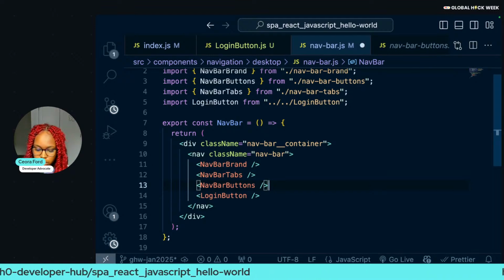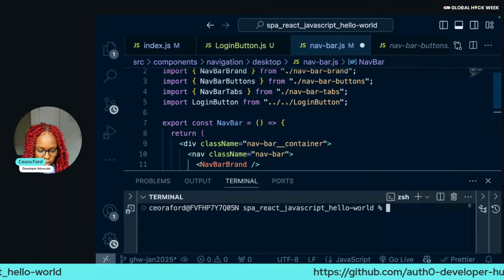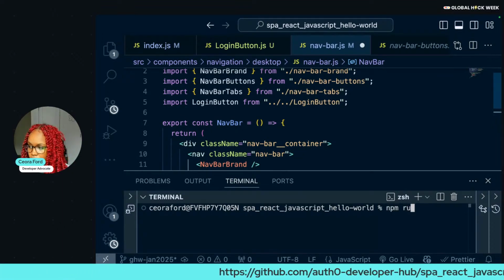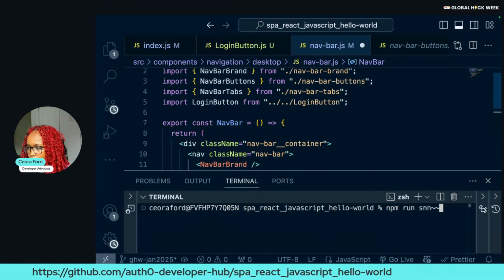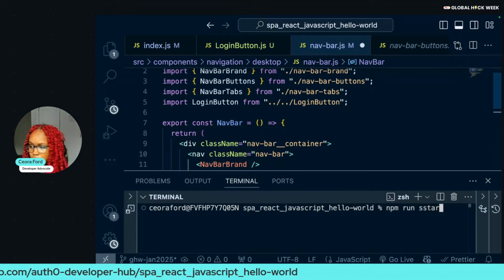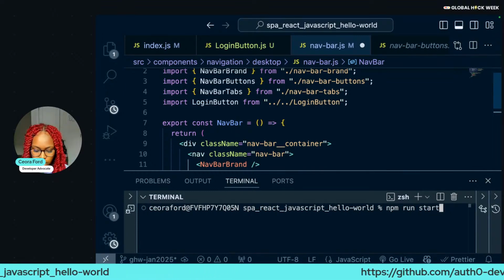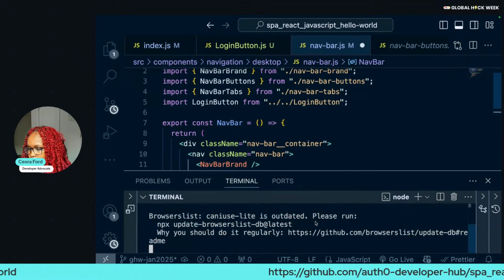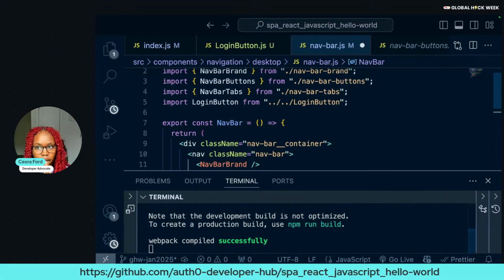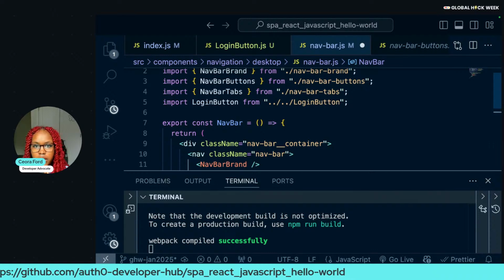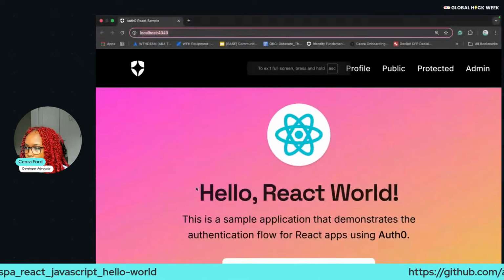Oops, I have to run npm. Why are my caps lock on? npm run start. What's going on? Okay. Start to run my server again. This did not share on the right screen. So I'm going to go here.